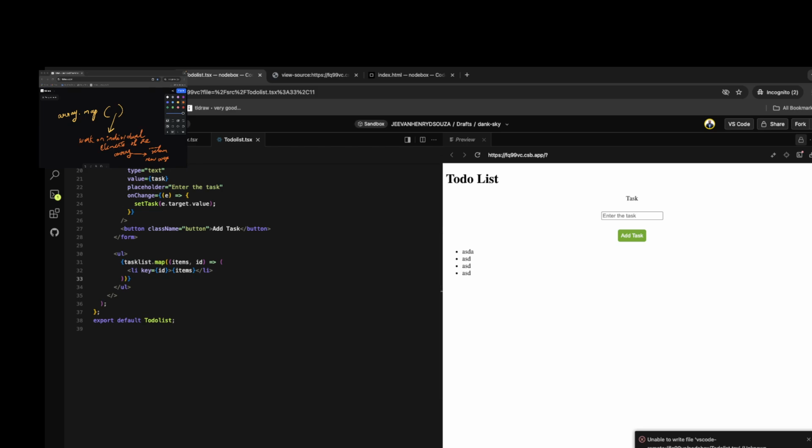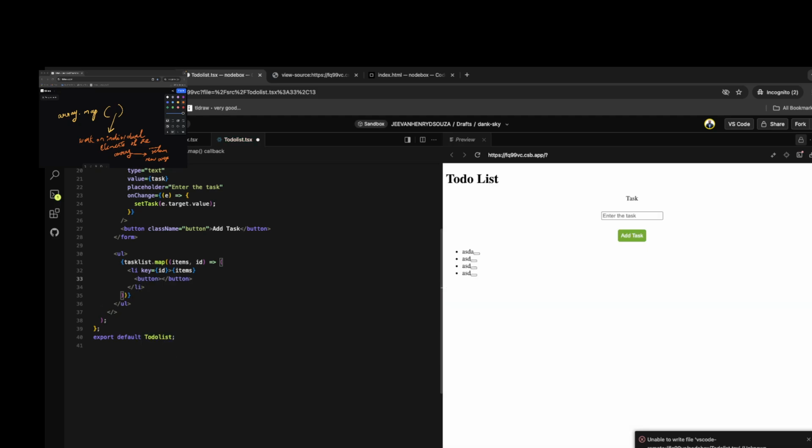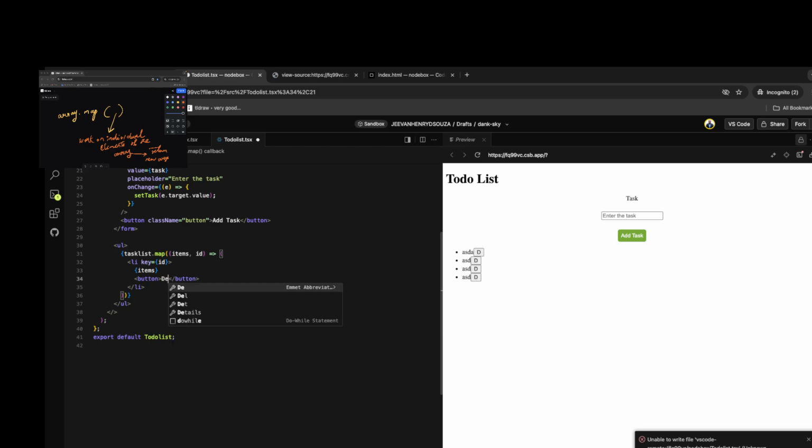I need to add, besides this li, a delete button as well, right? So I have items here, and each item has a button as well, right? So let's just add in a button tag. Now when you add in the button tag, this is going to be delete, and yeah, that is basically all related to spacing, right?